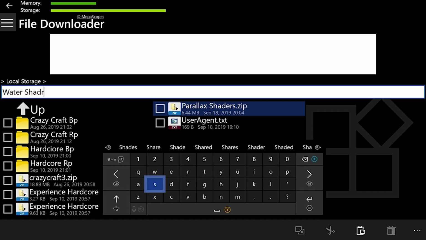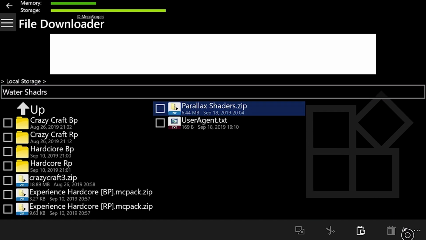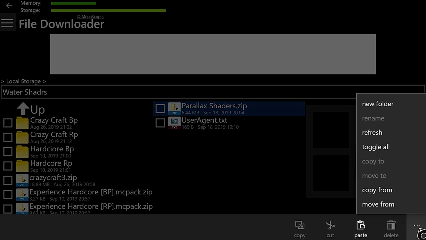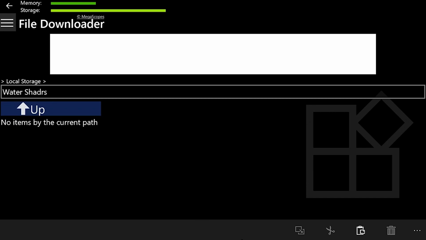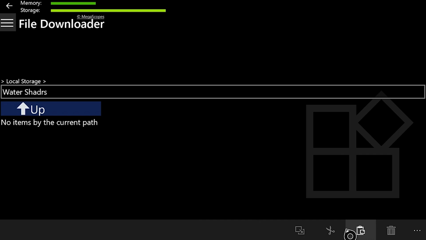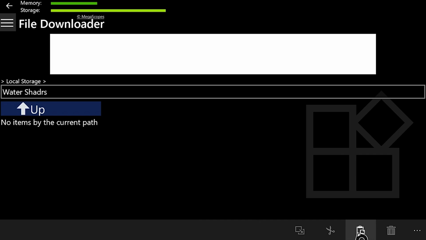I'll just do water shaders without even spelling it right. Anyways, once you do that, hit start and then go down to the very bottom, hit the little subscript button, as I like to call it, to open up this tab, go up to the very top and hit new folder. Once you do that, it'll create a new folder labeled water shaders. What you want to do is go down to the very bottom and hit A on the little clipboard button to paste everything in.